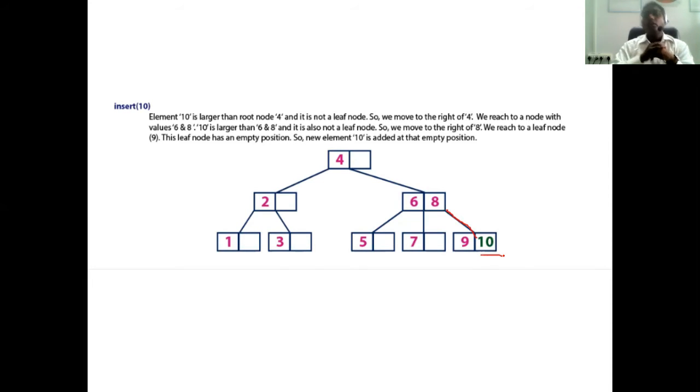Likewise we have to create the B tree. Here you can see all the leaf nodes are on the same level. All nodes consist of m minus 1 key values, that means 3 minus 1, so every node consists of a maximum of 2 values. After that, every non-leaf node has 2 children: 2 has 2 children, and 6 and 8 also have 2 children. So these are the different properties, and they are satisfied. Likewise, we have constructed the B tree.